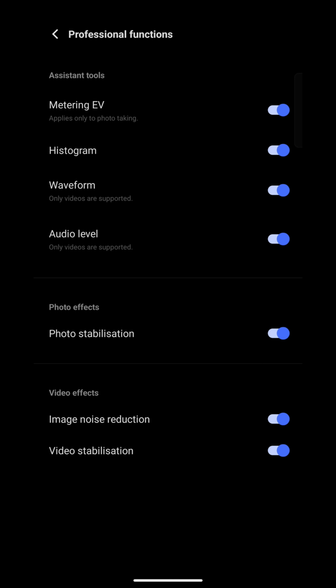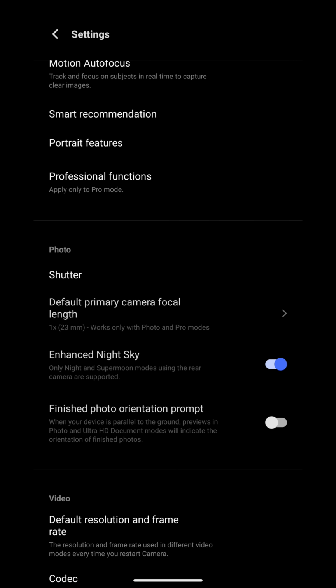Then we have some professional functions that apply to Pro mode. I have them all enabled. This is basically showing a metering EV and histogram, the waveforms or audio levels. I like them all because it's always useful.